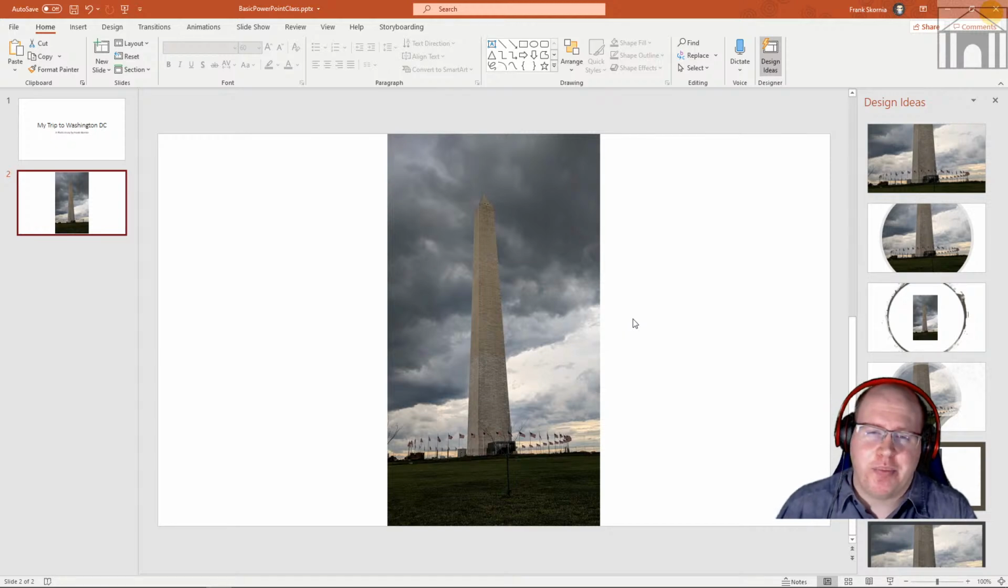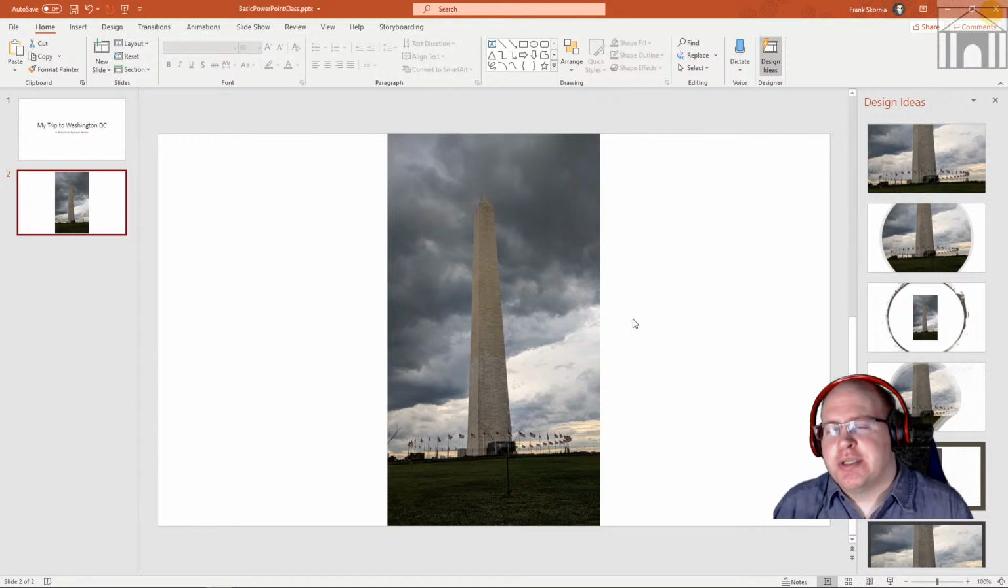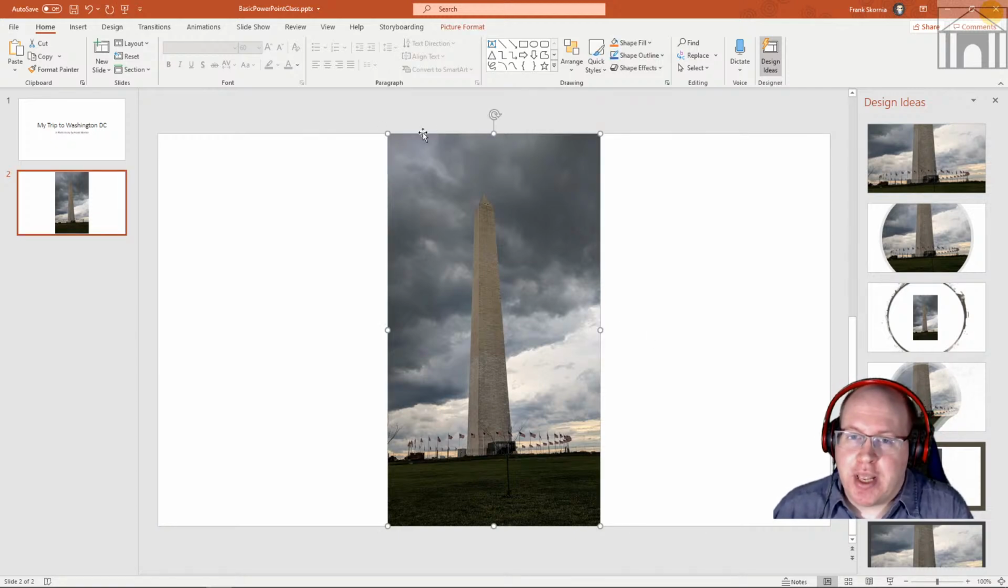PowerPoint is a lot more fun to play with than Excel or Word is. So get in there and play around with it when you're done with this class. But to continue, click on the picture, and I have my little handles. What I want to do is resize this picture so it's not filling up the whole top, up to the top and bottom of the slide.